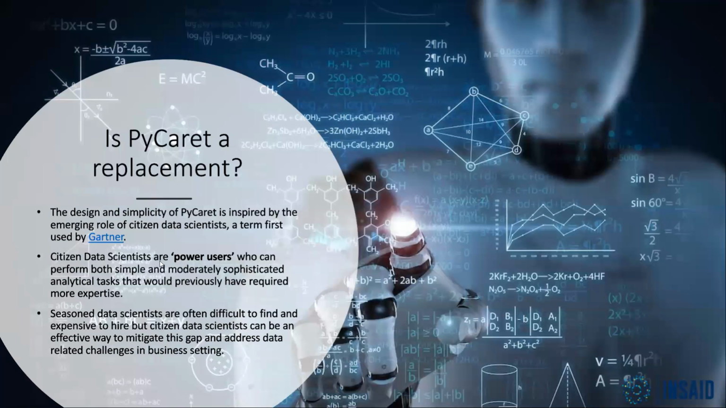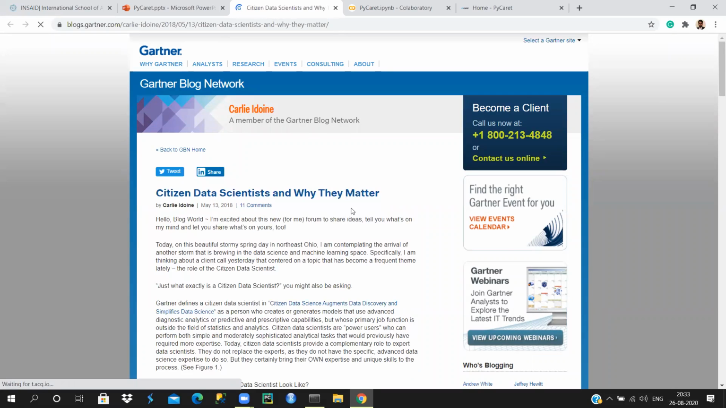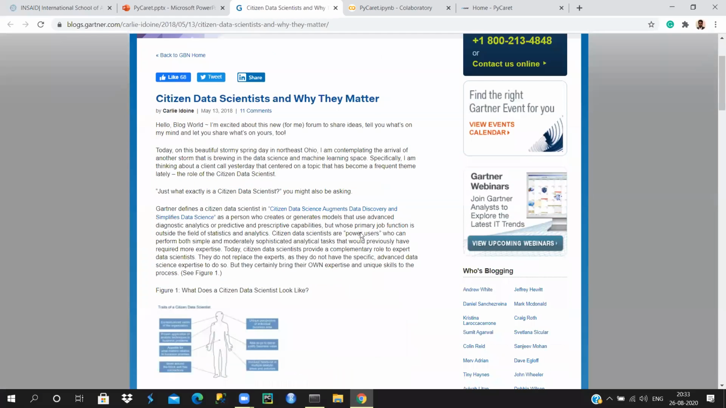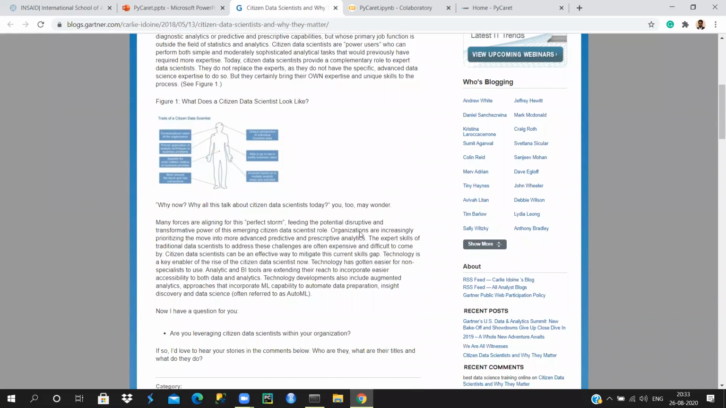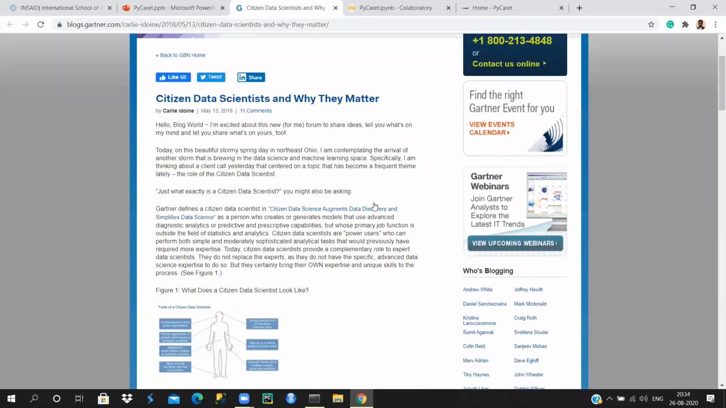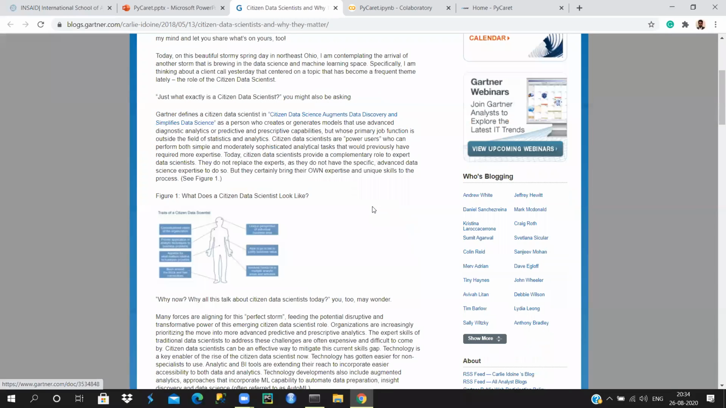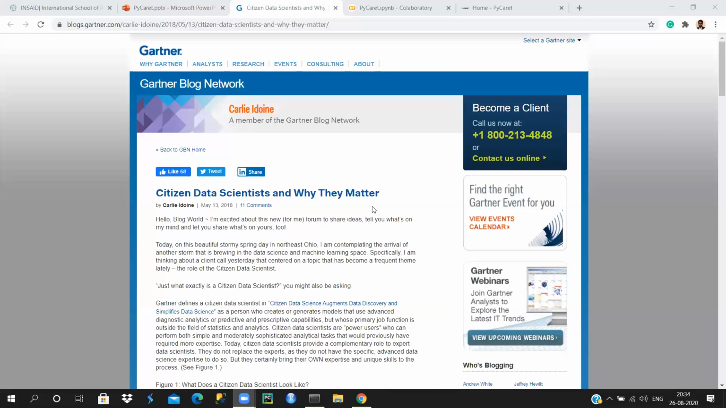There's an article by Gartner. If I click this, essentially Gartner released an article on citizen data scientists and why they matter. They have gone through an in-depth description of what citizen data scientists are, why they are useful and important, and how they are different from the seasoned data scientists that we know. There's a link to it in our PPT as well, so you can go through this link after the session. You can open it in a browser and go through it.